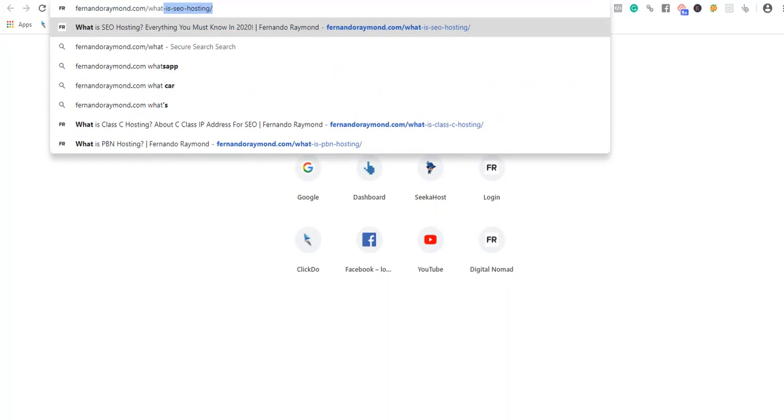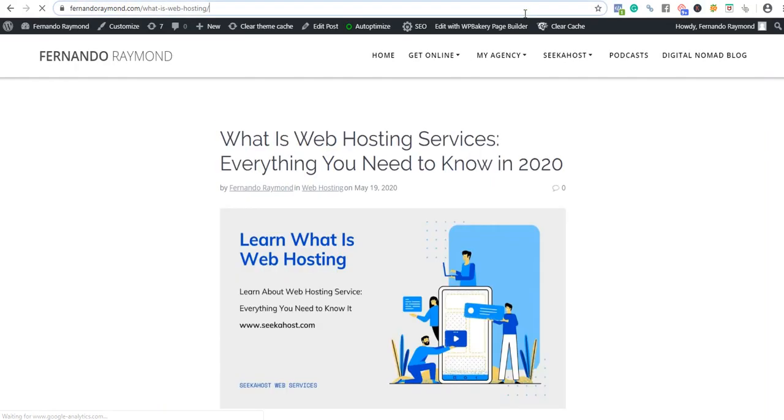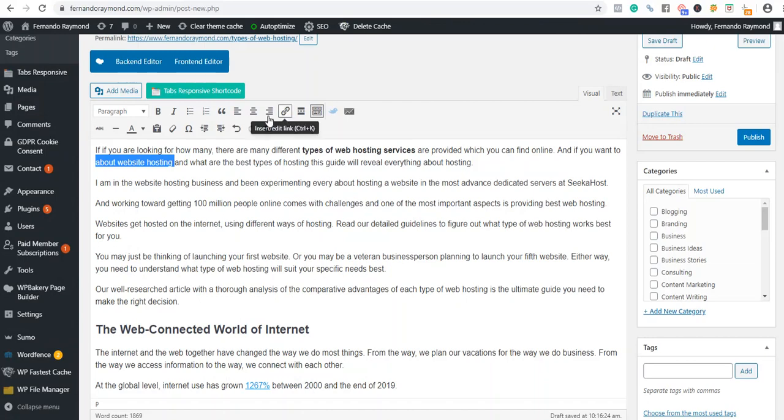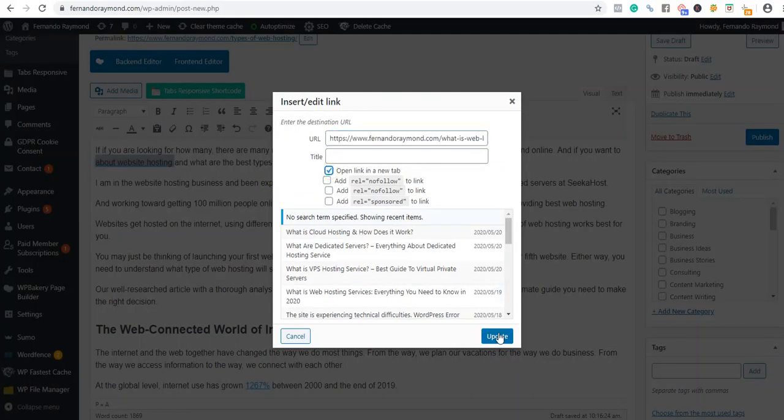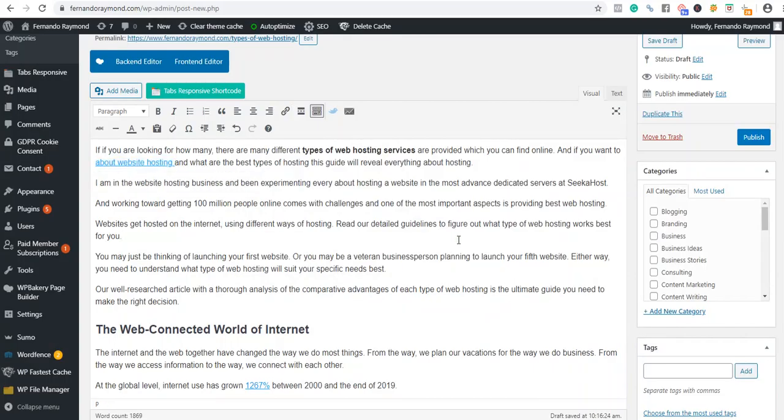What is web hosting? I'm going to give a proper link. While I do this, I'm actually building a Wikipedia-level site for web hosting. My industry, you know, I'm in the game of web hosting, so who else can be the best?